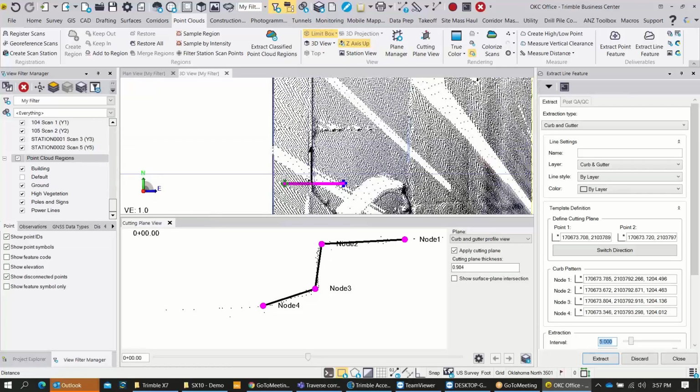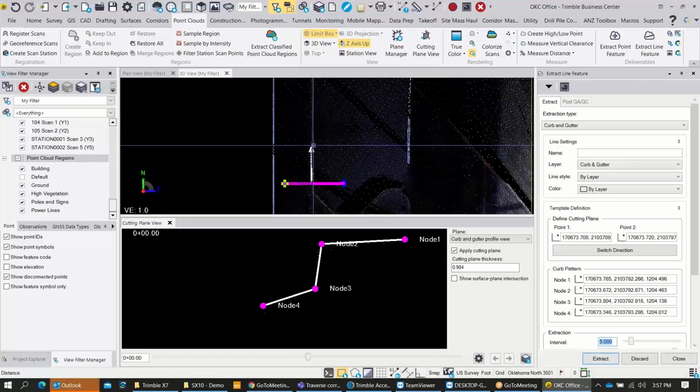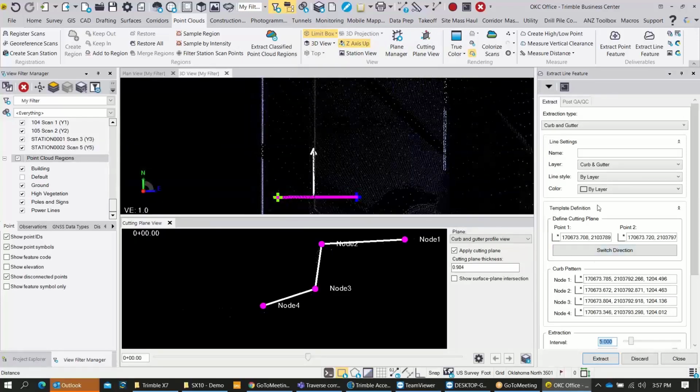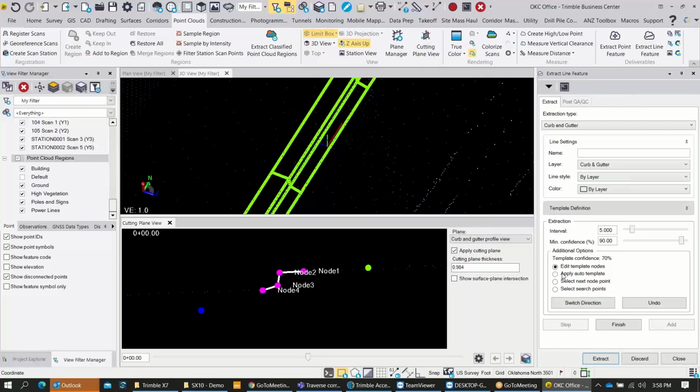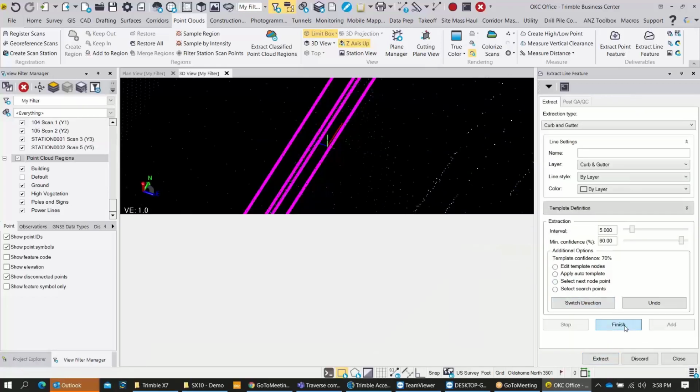Once I've set up my curb template, I'm going to look up here in my plan view, and I can see which direction this is going to try and run my feature extraction. I'm going to switch this back to the black background and give you a better visual of which direction we're running. Then once I've got those defined, I can set my interval. Right now it's set at every 5 feet, and then we've got a minimum confidence of 90%. So there you go. I hit extract and let that run.